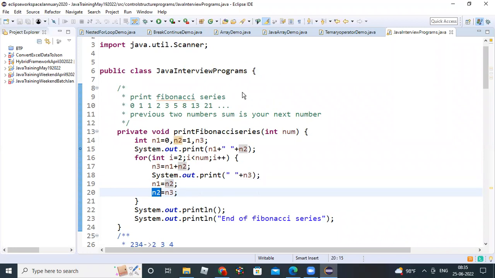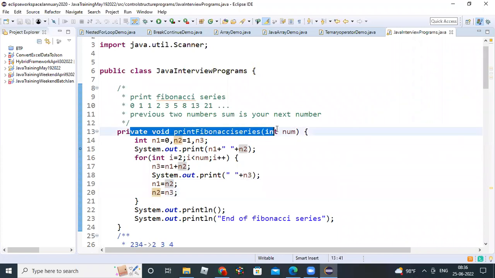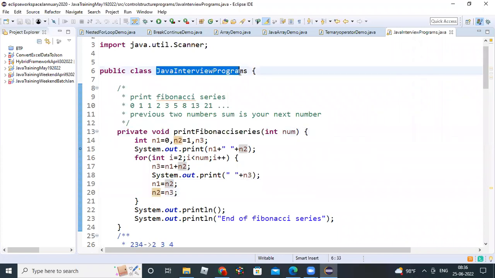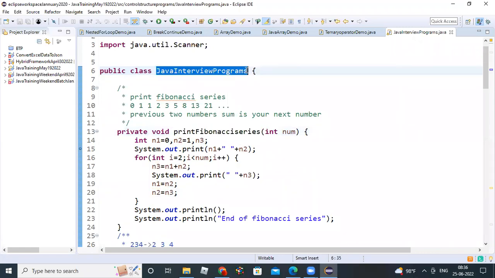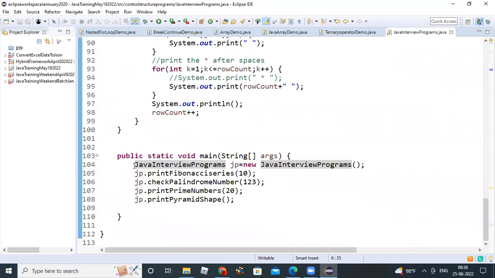So let me run this in debug mode. What is the first step? You have to put the toggle breakpoint at the line from which you want to start. So I'm putting a toggle breakpoint here on the 15th line. I want to start line by line from here onwards. This is a non-static method, so I need to create an object for this class because this method is in this class. So I create the object in the main method: class name, reference variable equal to new class name.